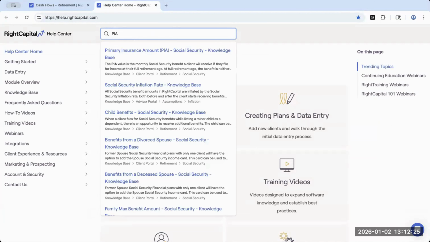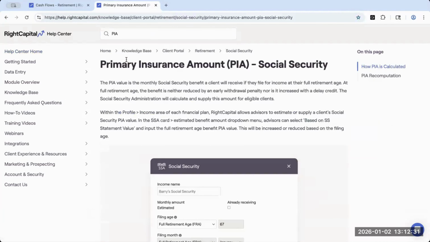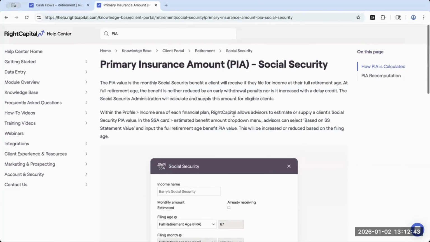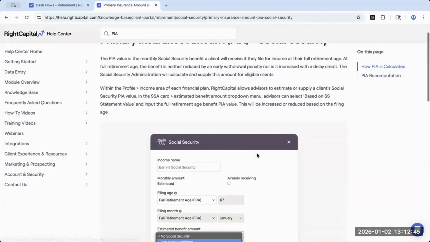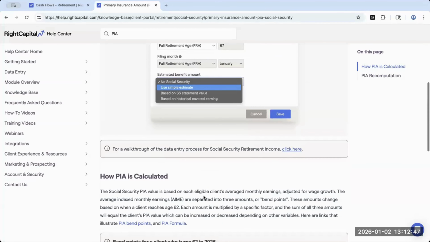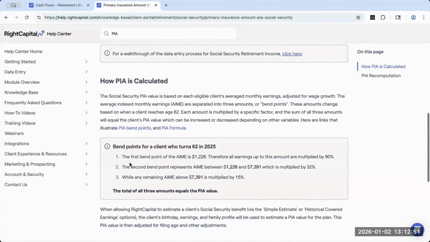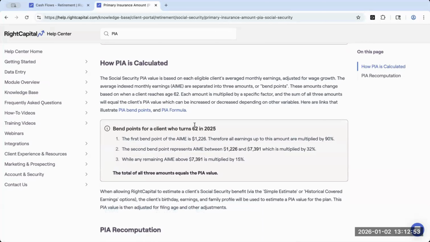So if I just search PIA here, as I mentioned, a lot of keywords within our help center, we're going to find our primary insurance amount, Social Security article here. And this is just going to outline the calculation of the PIA as well as explain the bend points. If I scroll down a little bit, we can see a breakdown of how the PIA is calculated, and then we can also see those bend points.